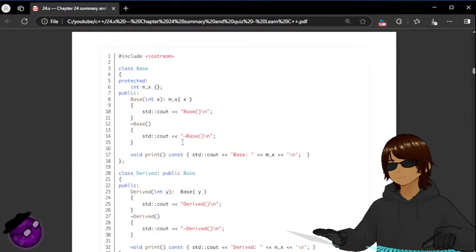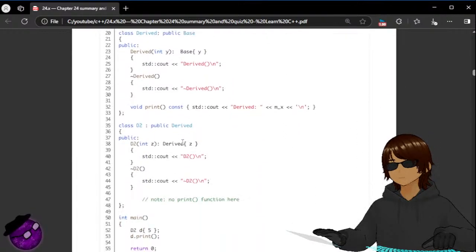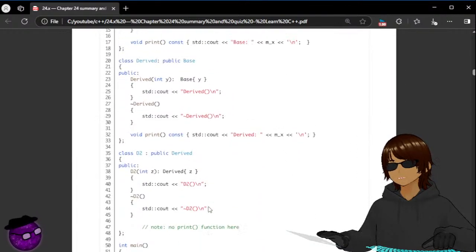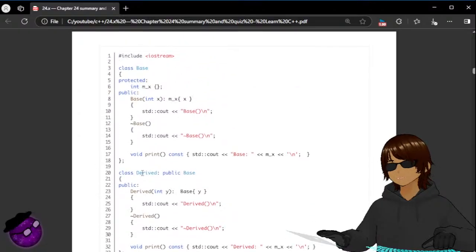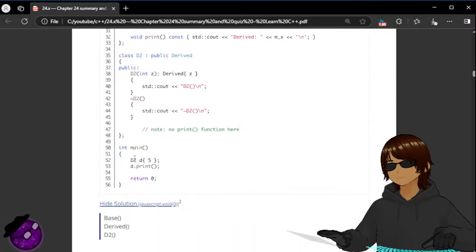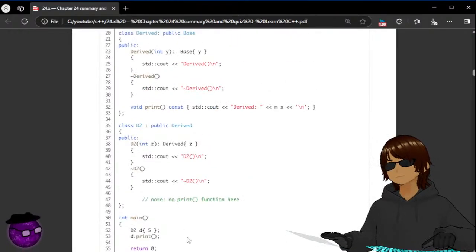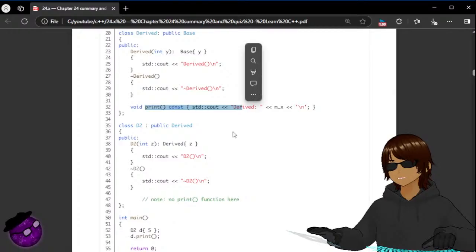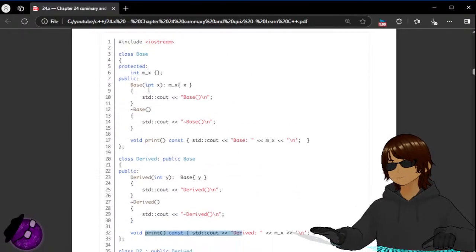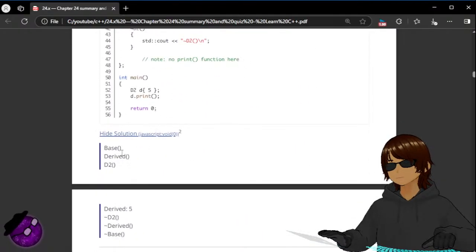Okay. No print function here. So base, derive, derive 2. Oh, that's the solution. Print t dot print. This would call this function, and X is protected. Yeah, derived 5.